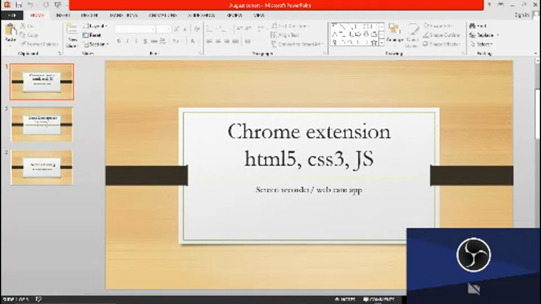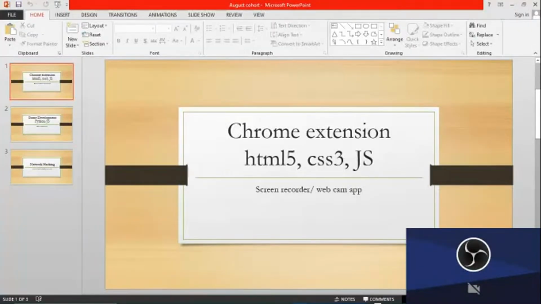a Chrome extension. That will be the very first web application, the web application that we will start off with using HTML5, CSS3, JavaScript, and we'll also be building alongside a screen recorder and a webcam app.